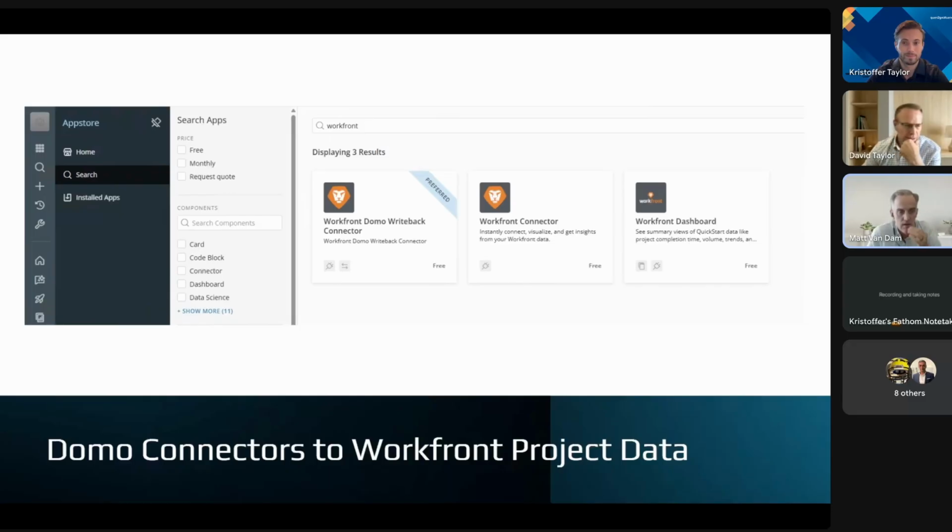So within your instance of Domo, they have a lot of pre-built community connectors where a lot of people have built out connectors to different popular tools, and Workfront from Adobe is one of those. So these are different ones that are built. In this case, I used the second connector, the one called the Workfront connector, and was able to connect with an API key that I created within Workfront.